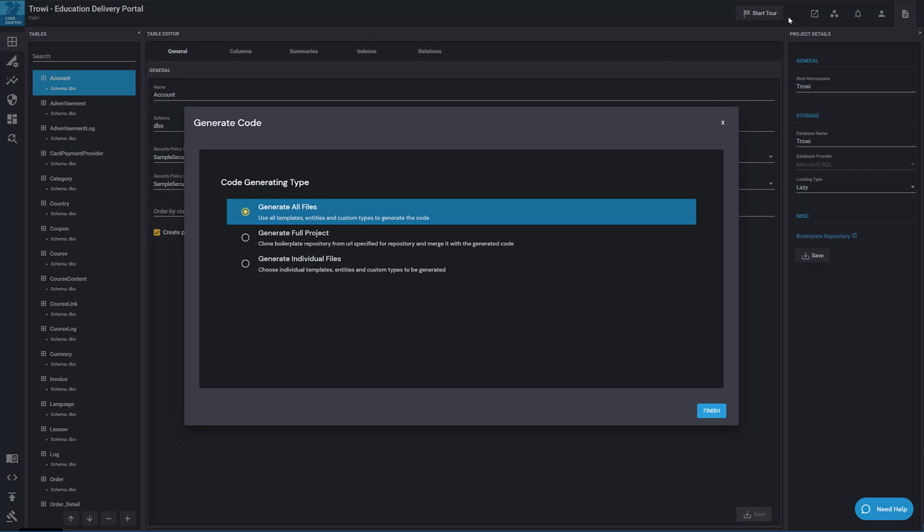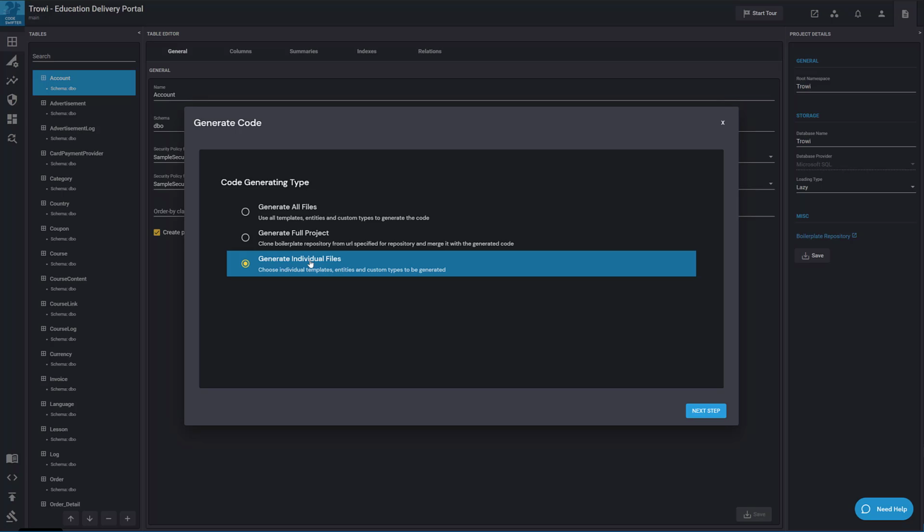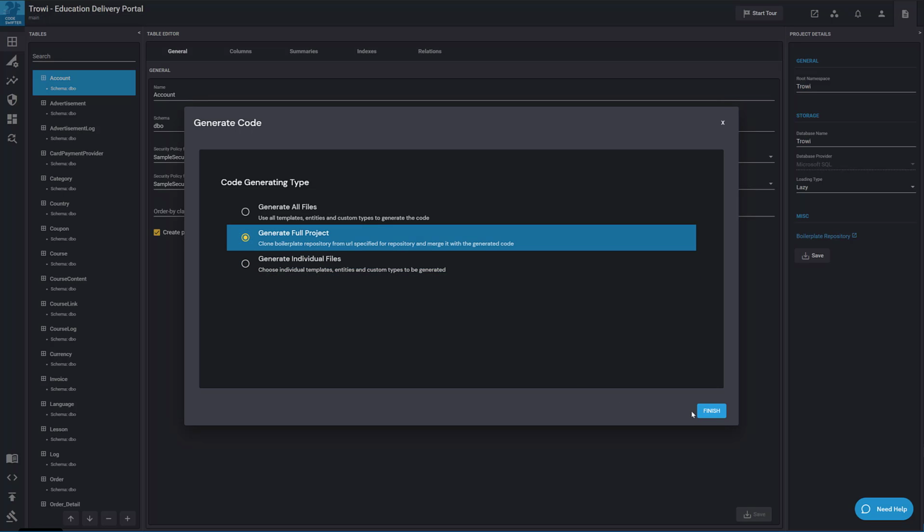2. Generate full project will clone the boilerplate repository, generate all files based on templates found in the imported template bundle, and merge them all together. 3. You can generate individual files by choosing from individual templates, entities and custom types. In this episode, I'll be showing you the second option only, and let you try other options by yourself. So let's select the second option, and click Finish.